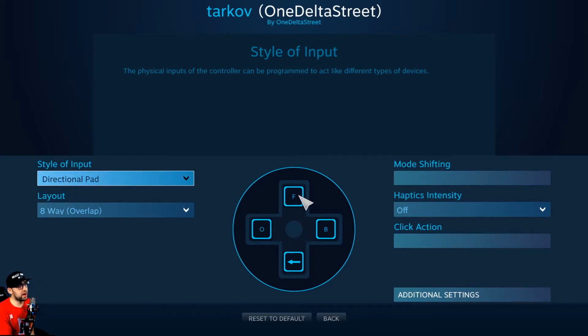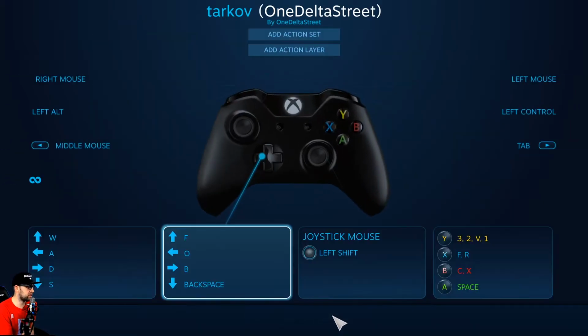So I use the D-pads here, ladies and gents, to do the F and the backspace, and then the O is for your time and extractions in the game, and then B would be to select your fire mode, so single or burst or full auto. That's the most natural way I would play a game, because I'm used to playing PUBG, and that's the buttons that it is. It's very simple, this one here, and you can also mess around with these settings too.